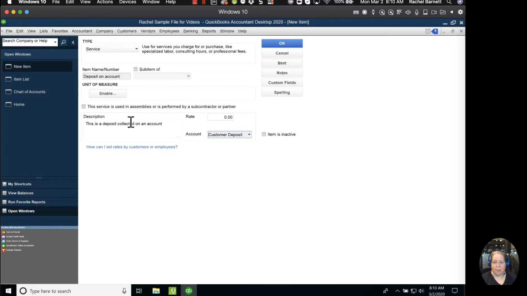I haven't yet earned the money. This is a deposit someone's paying me for a job. I want that money to go into the liability account called customer deposit. So that's what I'm selecting here. I'll choose OK.